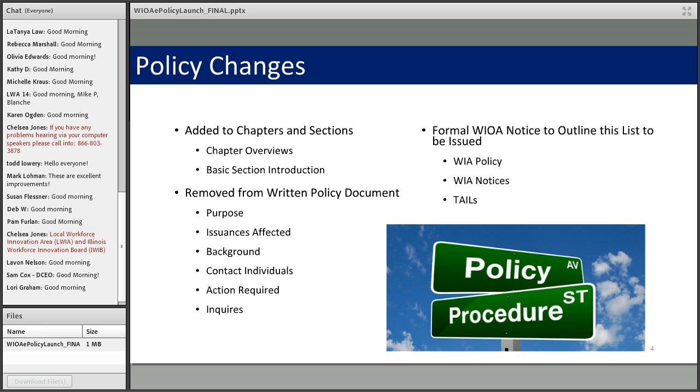And finally, there are going to be some documents, policies, notices, and TAILs. TAILs are an acronym for Technical Assistance and Information Letters that we haven't issued for probably 10 years that still existed out there. Many of these are very out of date. They don't apply to WIOA. Some of them maybe not even apply to WIA, but they were never removed. So we've kind of meticulously gone through each of those and made sure that we're going to get rid of those that no longer apply, so you don't have to weed through things that aren't even accurate anymore.